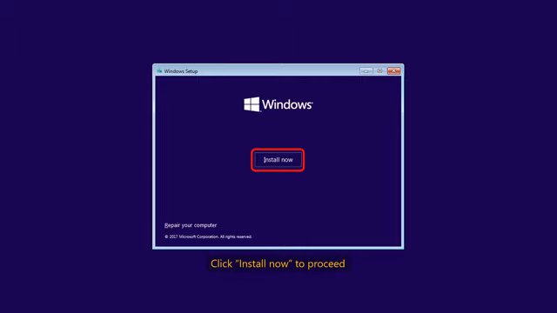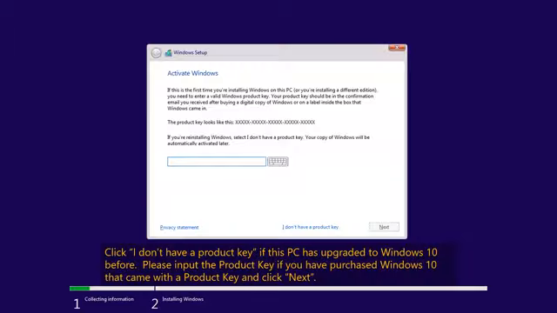Next window, it will ask you to click on Install Now. Click on Install Now. Activate Windows. Click on I don't have a product key if your PC was upgraded before, or put in your product key if you purchased a Windows 10 that came with a product key, and click Next.